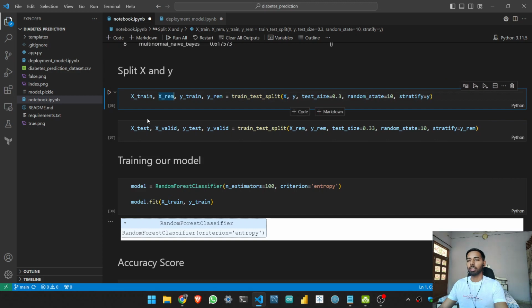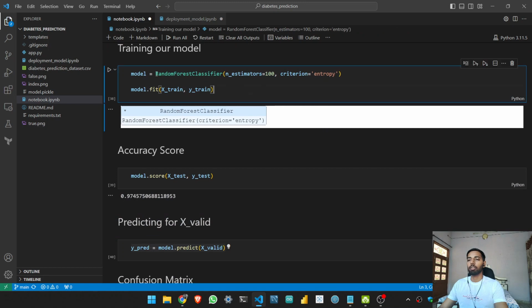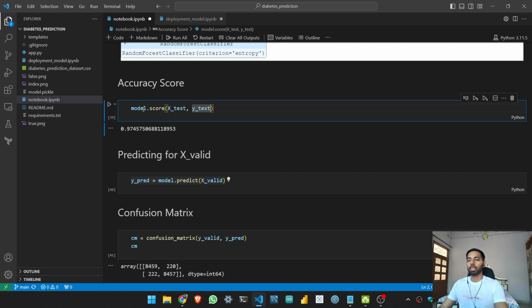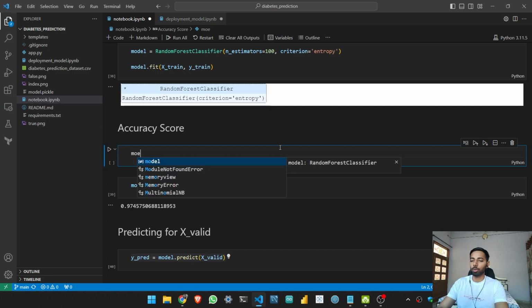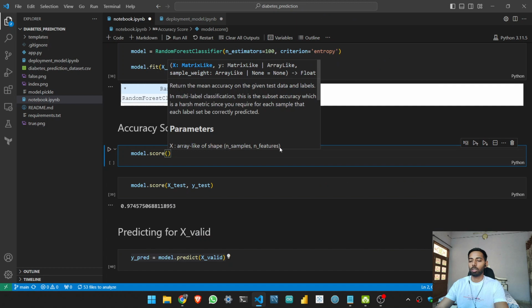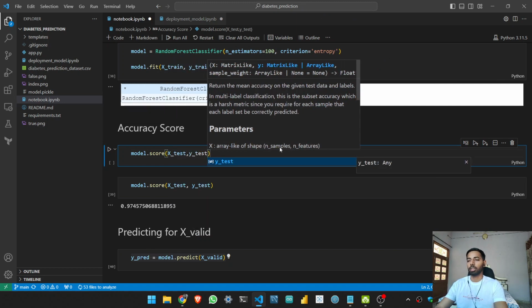So we split our data into x train and x test. Then we train our model using the random forest classifier algorithm with hyperparameters n_estimators as 100 and criterion as entropy. Using x train and x test, we get our accuracy score. For finding the accuracy score, we use model.score(x_test, y_test).